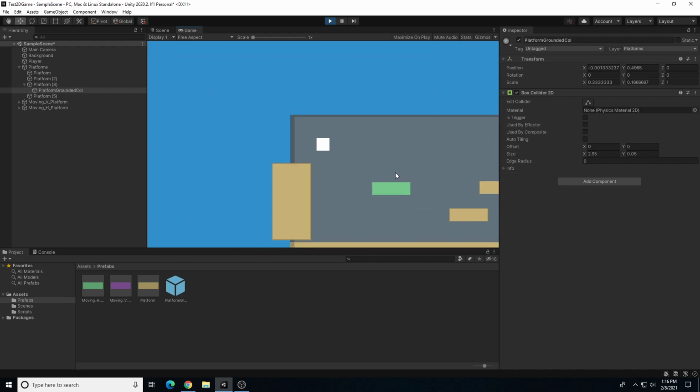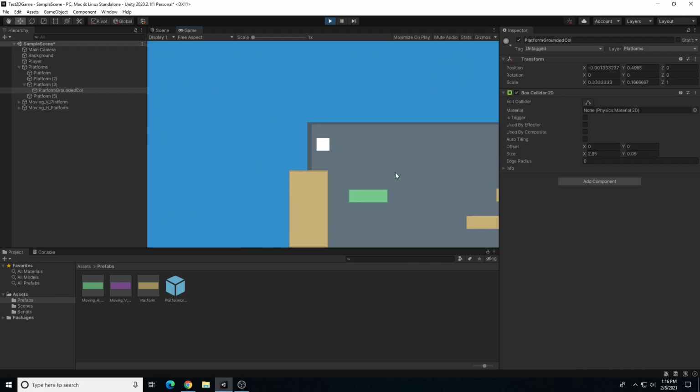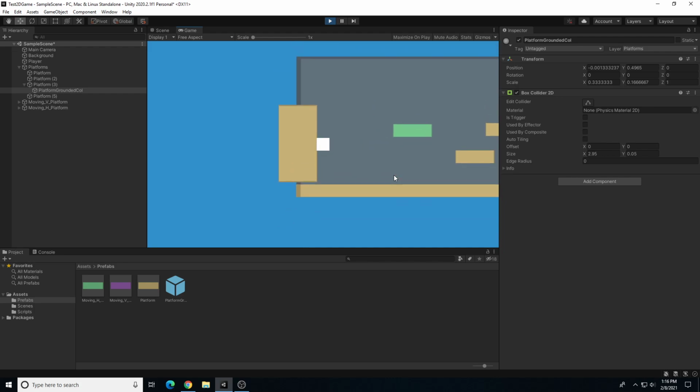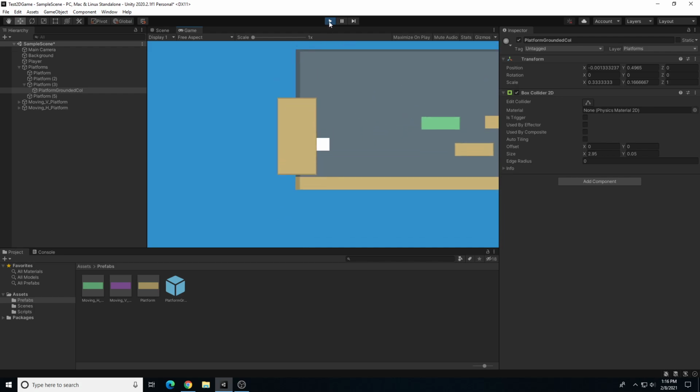Get over here and jump up. Yep, so I can still jump on top of it, but if I come down the side, there's no way I can wall ride up this now.